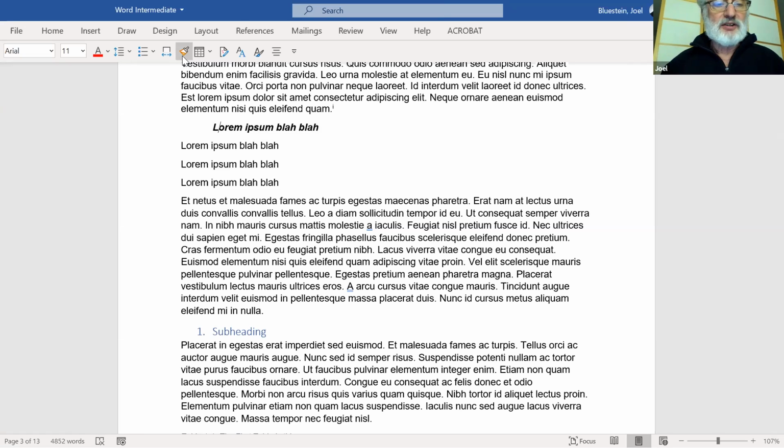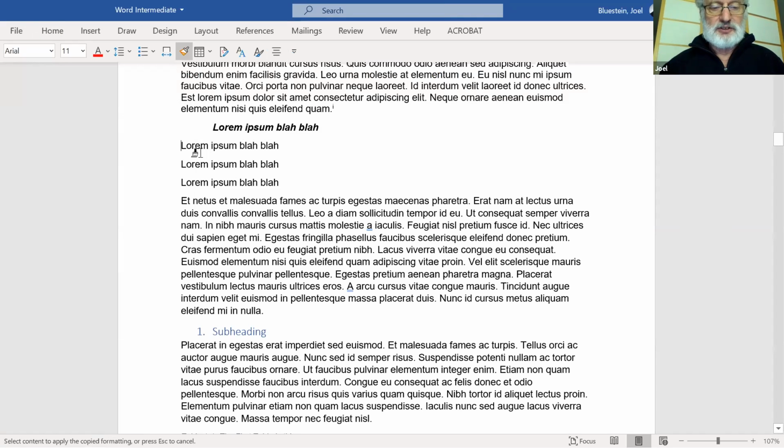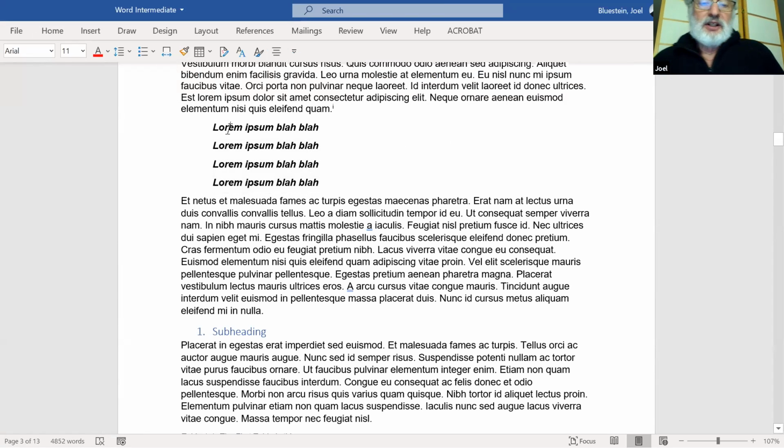I can go up here and use the format paintbrush, which is under the Home menu. So I pick up the format of where I was, and then I can drag it over these other lines, and it will just paint that same format over whatever I'm doing. So if there's just one piece, you're not reformatting the whole document, but there's just a little piece, you can use that format painter brush, which is over here.